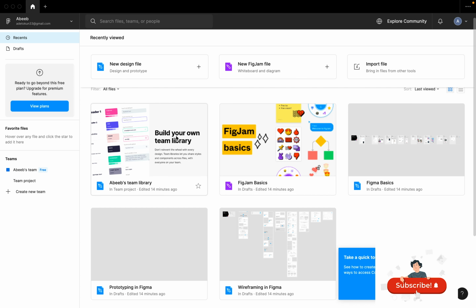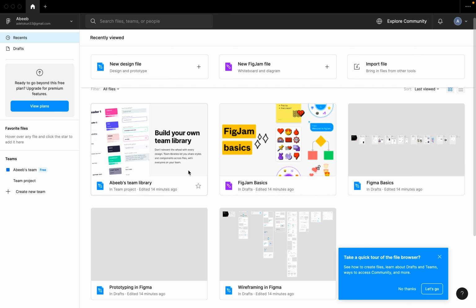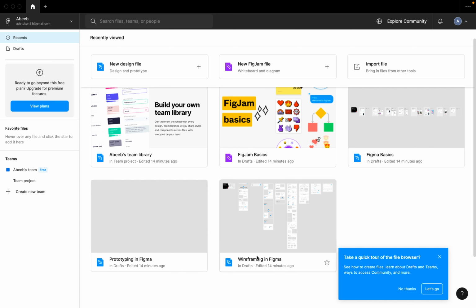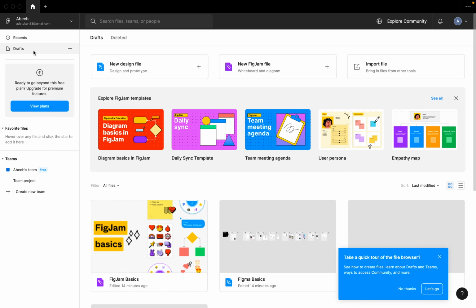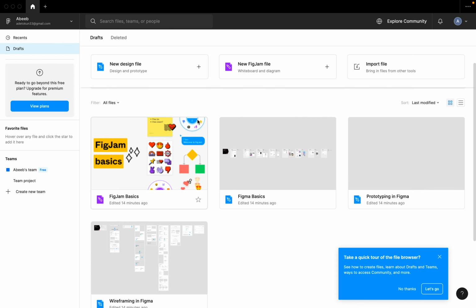So if you want to check out how to build your own theme library, you can check this file. If you want to check more about FigJam basics or Figma basics, prototyping in Figma or wireframing in Figma, all which we'll cover later. Then let's go to drafts. If you have a design file you are working on, it comes down to drafts. So sometimes you might not find them in recent because recency is based on time. So it might have moved out of recency, but it never moves out of drafts.